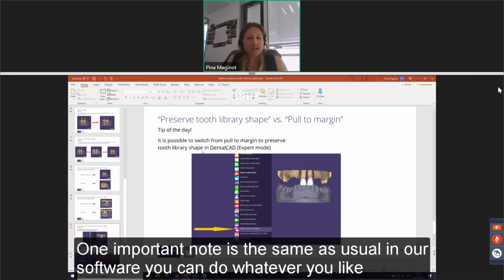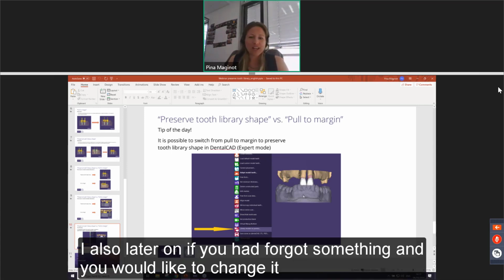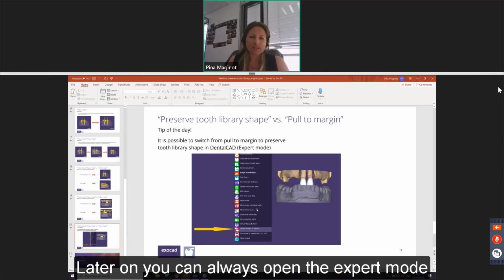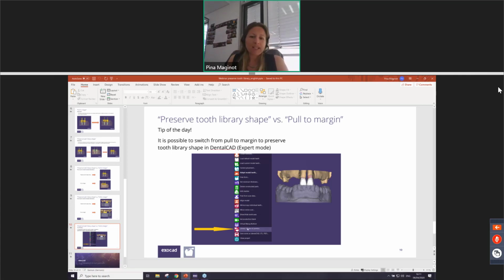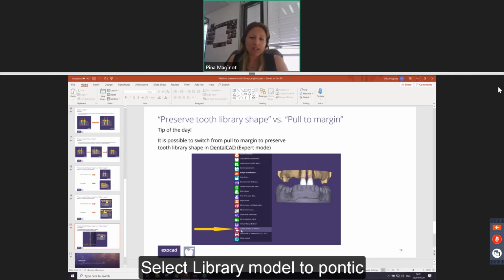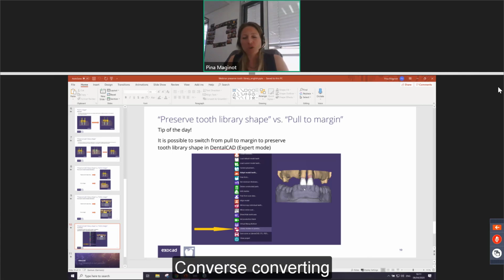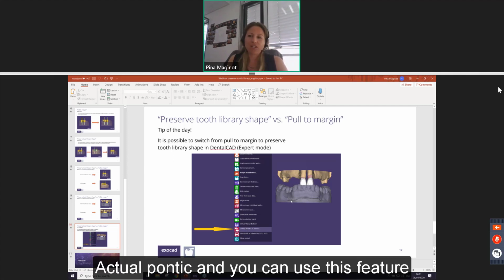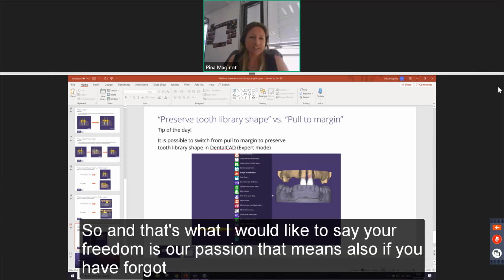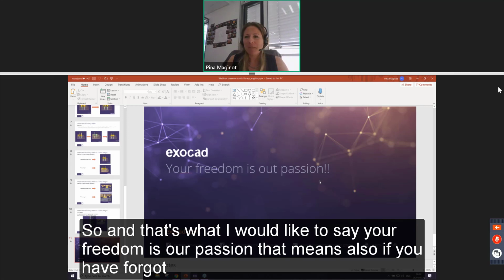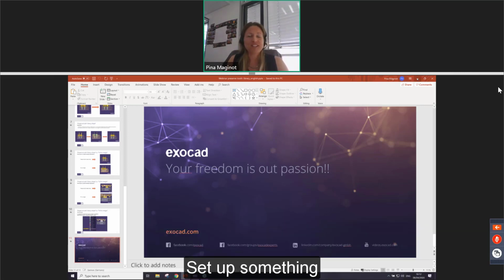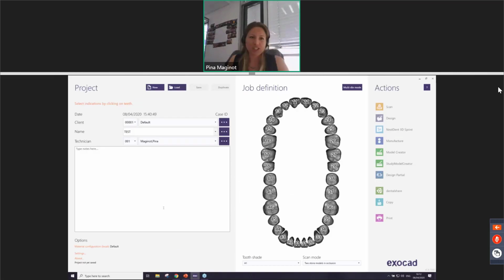One important note is the same as usual in our software. You can do whatever you like. Also later on, if you have forgotten something and you would like to change it, you can always open the expert mode and select the library model to Pontic. That's converting this crown or this tooth to a Pontic, and you can use this feature. That's what I would like to say: your freedom is our passion. That means also if you have forgotten to set up something, you can always change it.